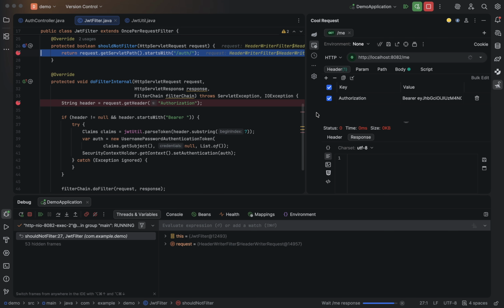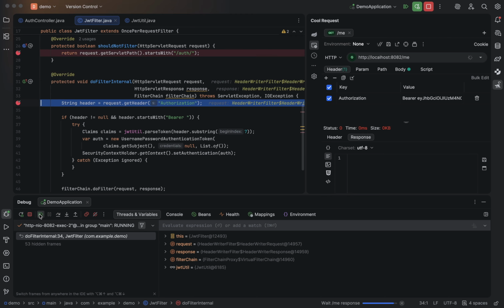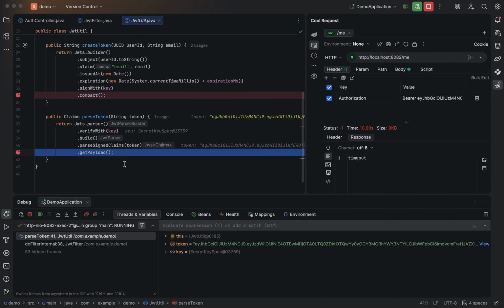Click here. Alright, we have it in line number 34. Okay, sorry, it is in line number 27 currently. You see here it is in line number 34. Now it should go into the parse token. There we go. It is in the parse token. Now we have the token here.